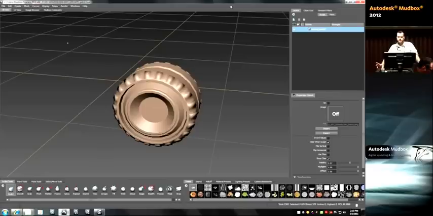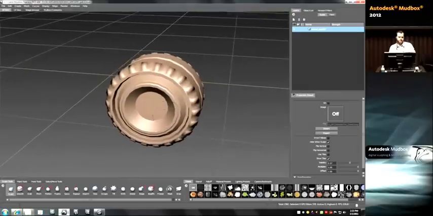The other important thing to note is that Mudbox 2012 is now ported to the 64-bit Linux operating system, so that's good news for Linux users out there. So the first thing we're going to take a look at is some texture painting here within Mudbox 2012.